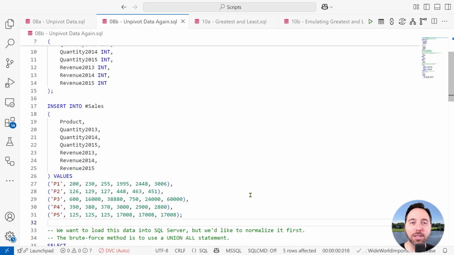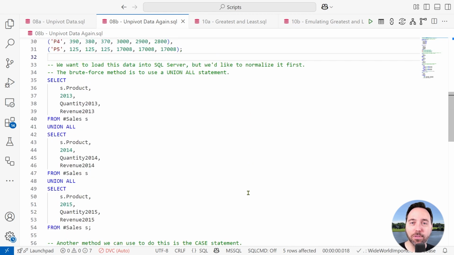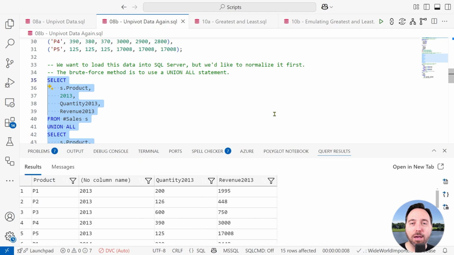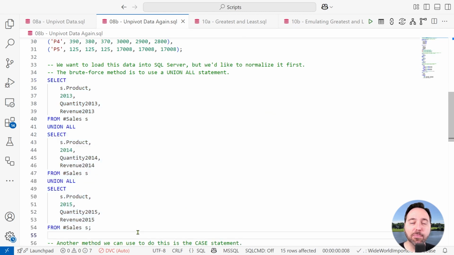The first method is to brute force your way to victory. I know that I have columns for 2013, 2014, and 2015, so I can build out my results a year at a time and union all everything together to make it work. This is okay if you have a small number of years and a small number of products, but it does necessitate 3 separate scans of the sales table.